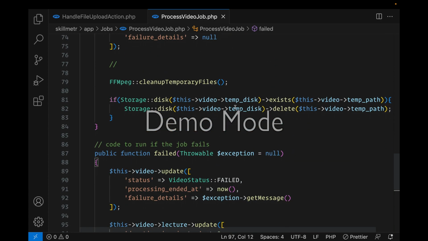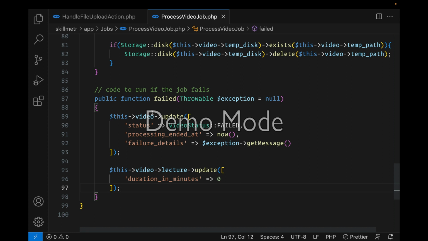And we'll come back in the next lesson and quickly test this functionality to be sure that it's all working. So see you in the next lesson.